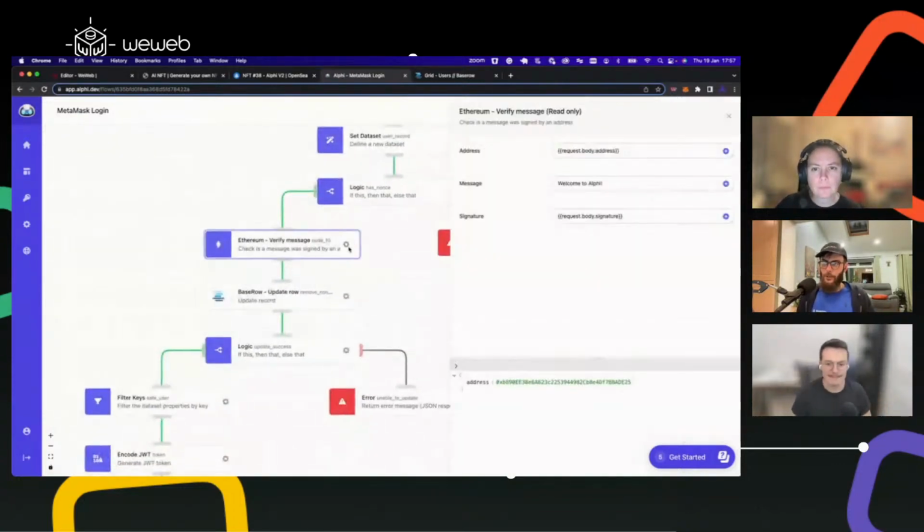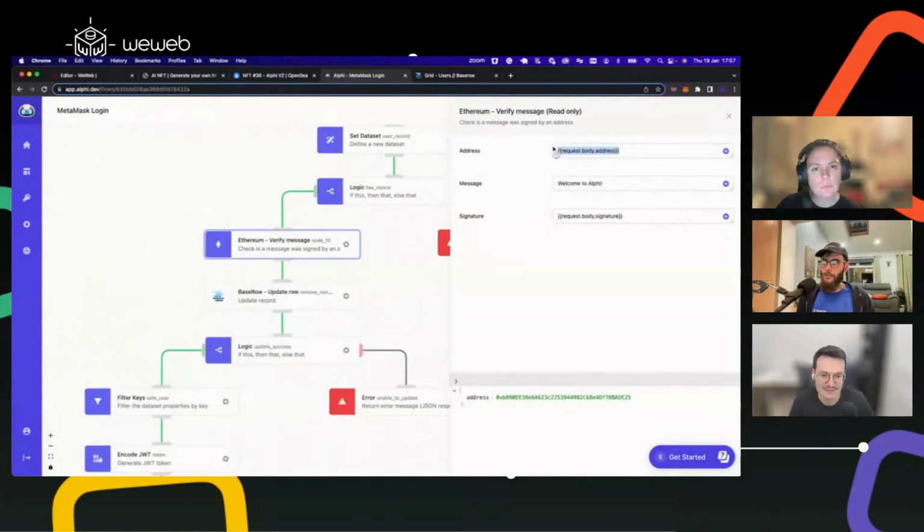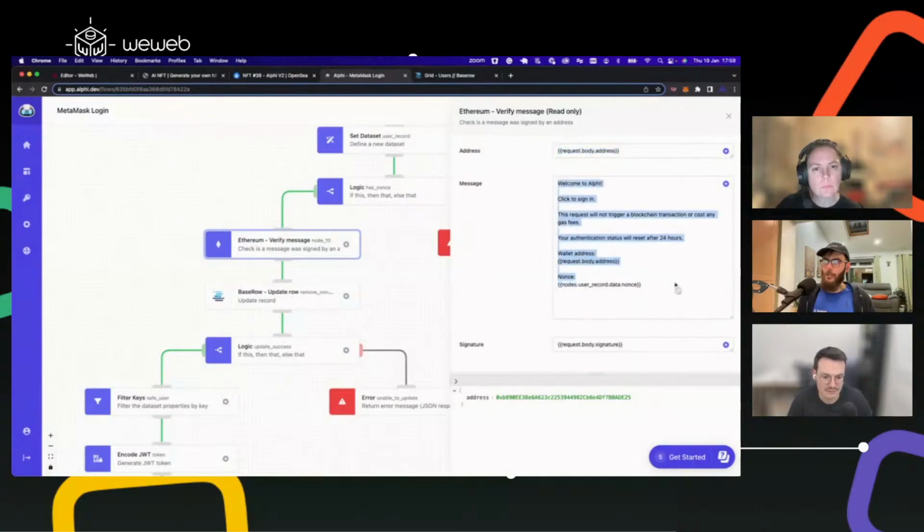And this is the magic Ethereum one. So we pass this node our address. We pass it the message, which is the same as last time, but rather than generating a new one, I'm going to call this unique number instead of keep saying that other word. We don't generate a new number. We get the number from the user record in Baserow.